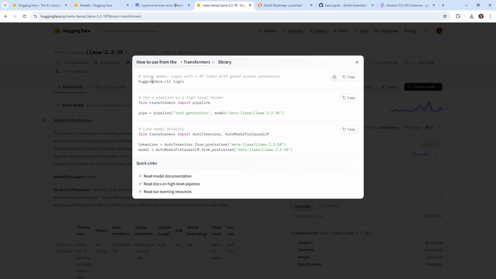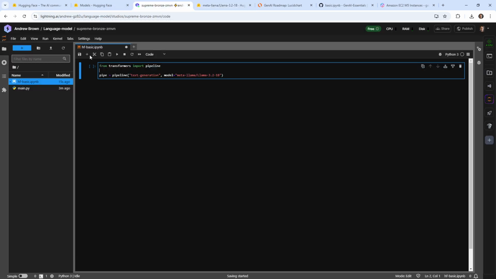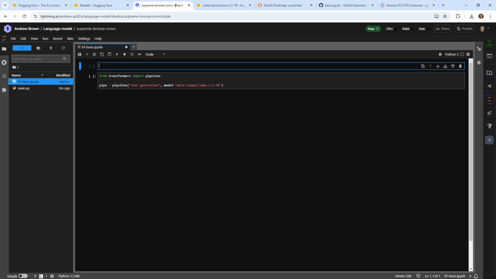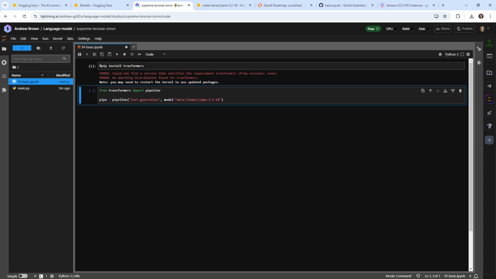So here it's suggesting that we use the Hugging Face CLI to log in. So log in with a HF token with a gated access permission. I suppose that's one way. I'm just going to provide the token directly, as that is another way for us to do it. But I'm going to go ahead and grab this code here. And I can go back over to here. And so that'll be the first thing. I'm going to have to go above here, and we're going to have to do a pip install transformers. Okay, so that's going to... Could not find a version of the package that satisfies transformers. I probably spelled it wrong.